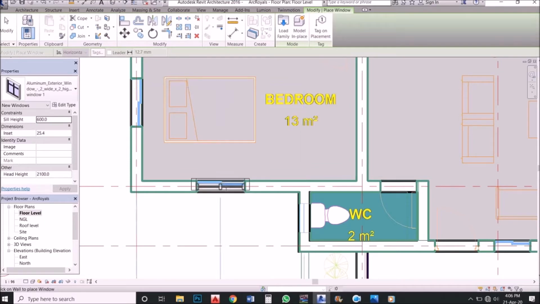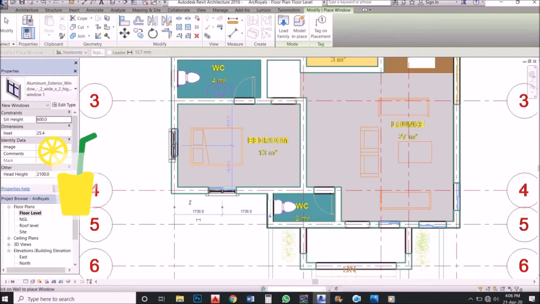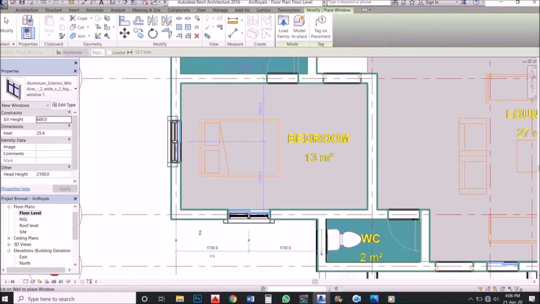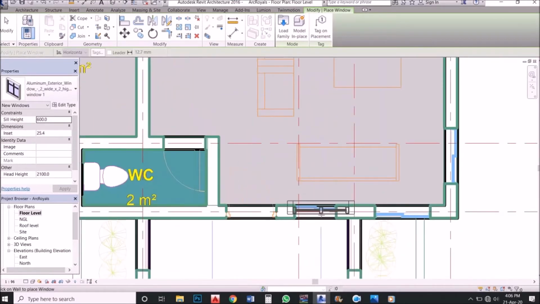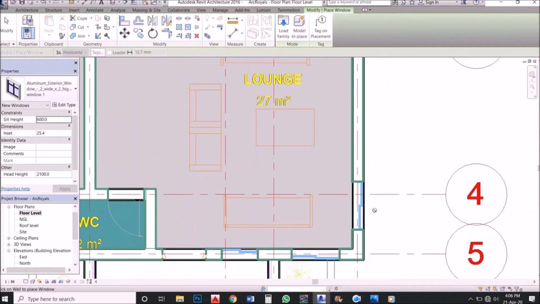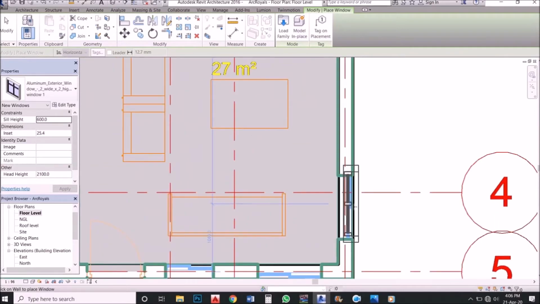So you can just place the windows. Wherever I see a window, just place windows. There's a window here, this window.